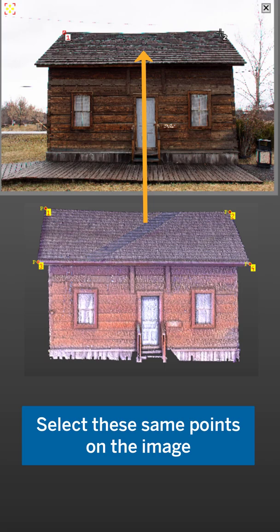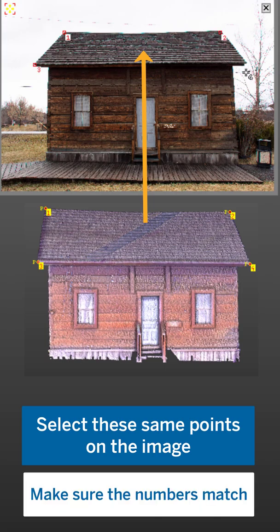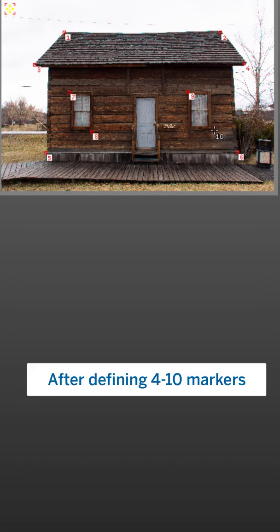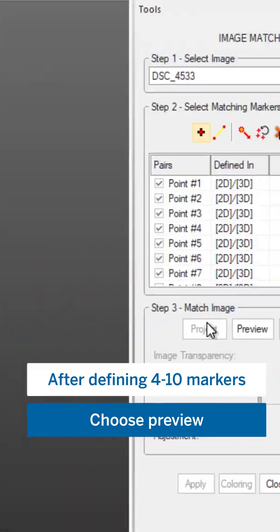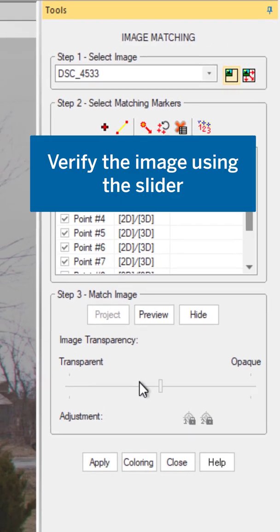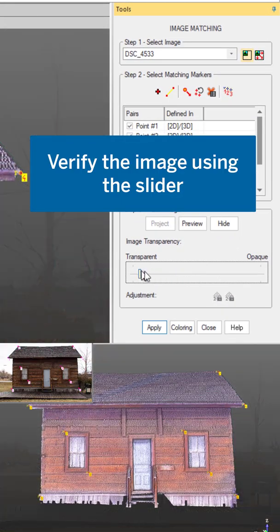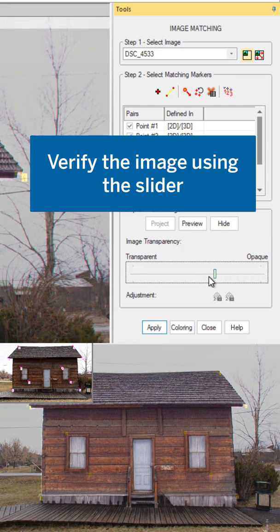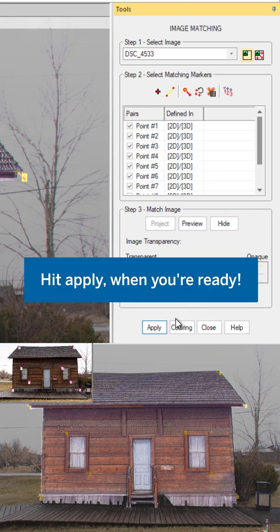Now, do the same for your image and make sure the marker numbers correspond to the ones selected on the cloud. After defining about 4 to 10 markers, choose Preview to verify the image match. You can use the slider to fade between the point cloud and the image. After that, you can hit Apply and you're all set to go.